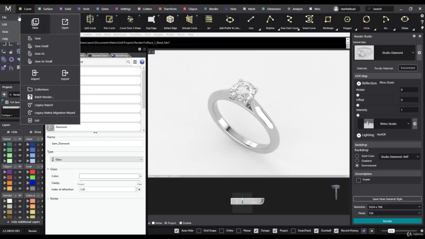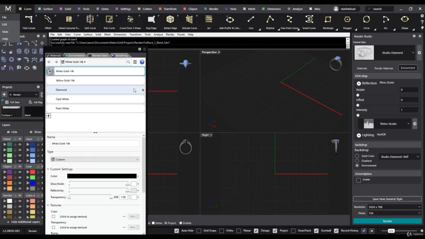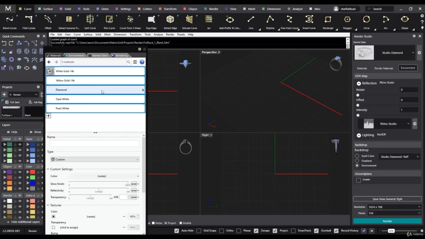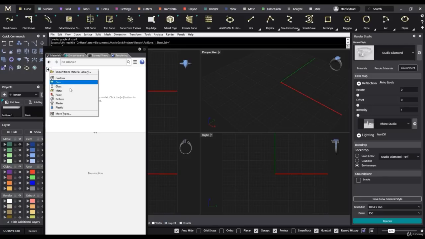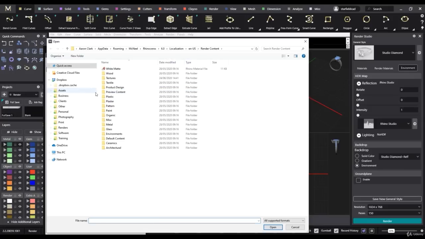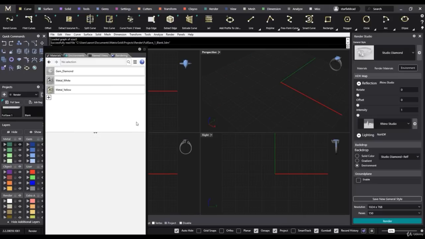So I'll go to File and go to New. And we can see that we've already got some materials here, and they come in because they are applied to the layers. So there's really no point deleting these. I'll delete them just for the fun of it. And now I'm going to add in the materials that we saved. So import from material library, and I put those in the training folder.